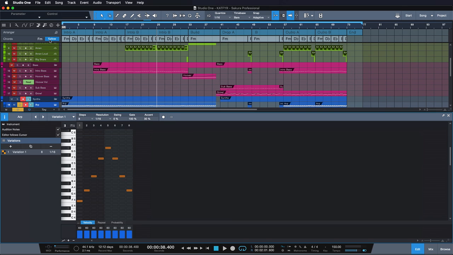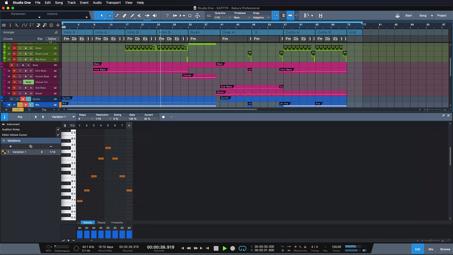Once I turn the chord track off, it's really just a repeating arpeggio. But anyway, this is not really what the song data import is about.